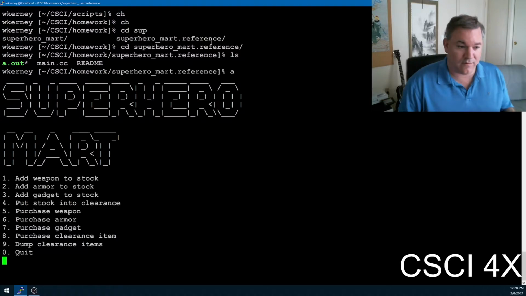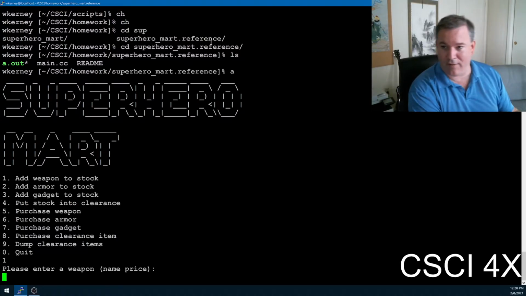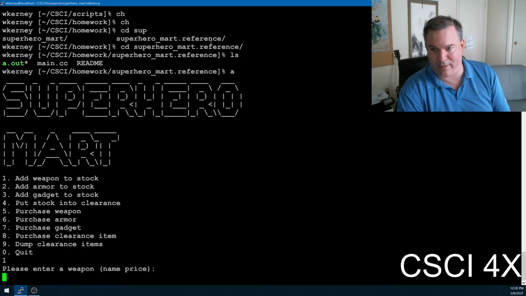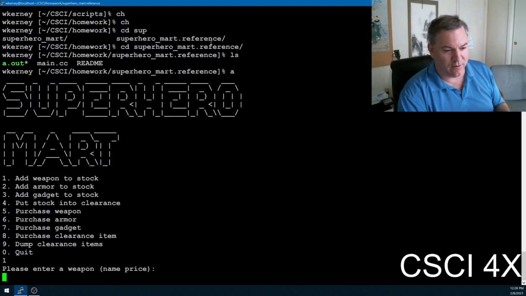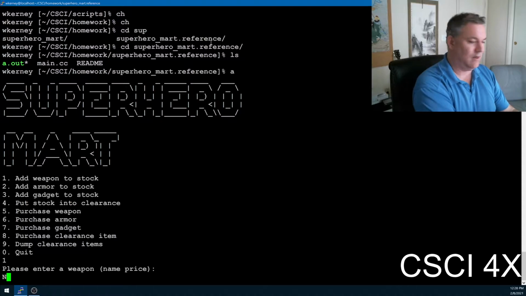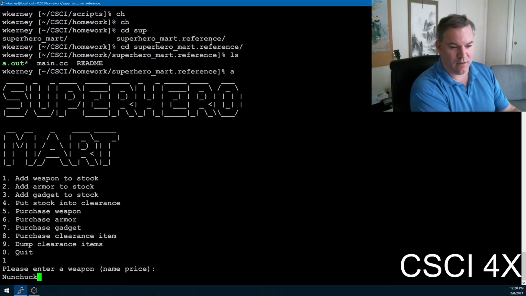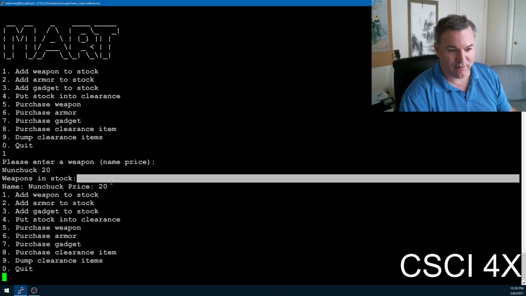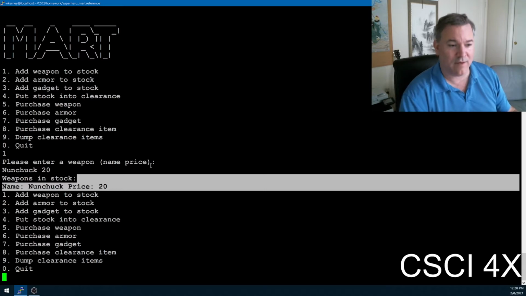So there's weapons, and so let's add a weapon. Every item is a name and a price. It's very simple. You should probably make a class for that or something, right? So enter a weapon. I'm going to make a nunchuck. And the price of a nunchuck is $20. Okay? After I add the nunchuck, it lists all the weapons in stock. And there you can see I've got a nunchuck.